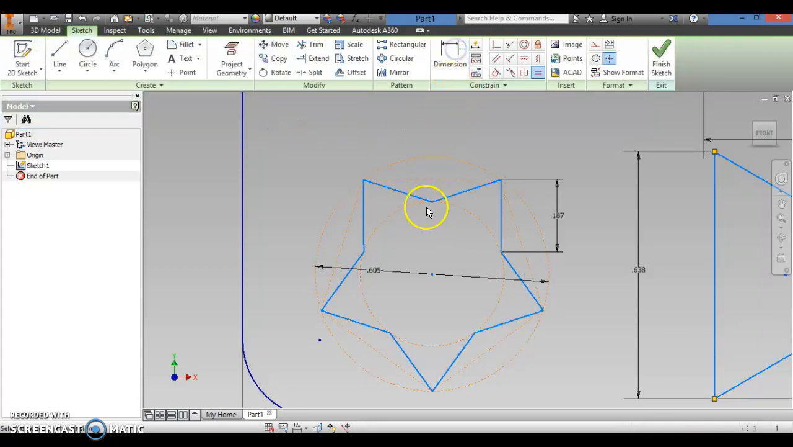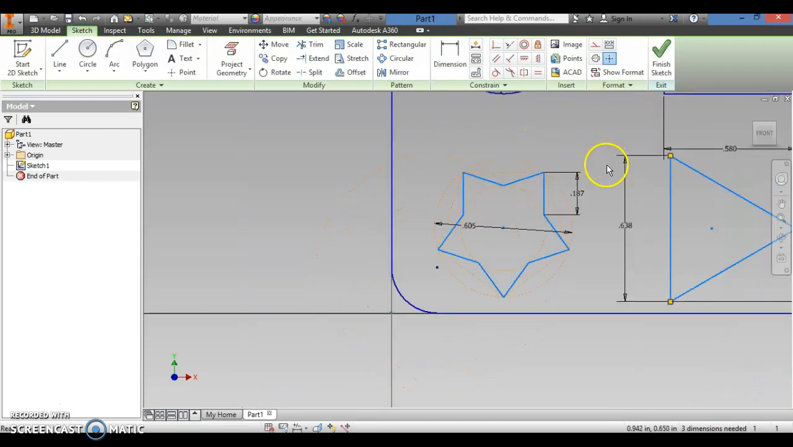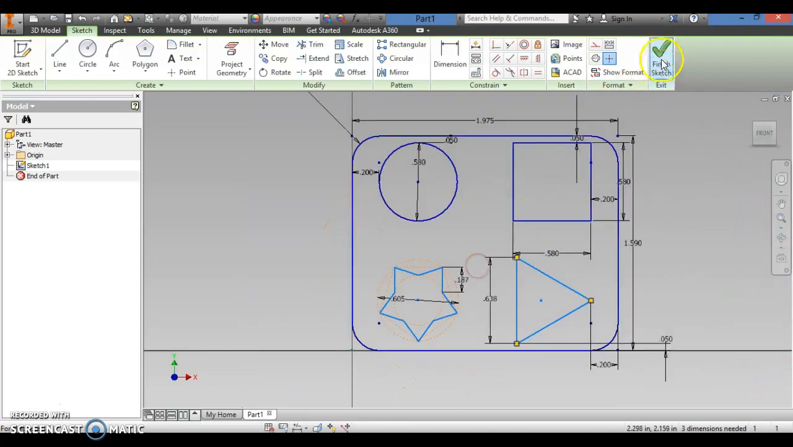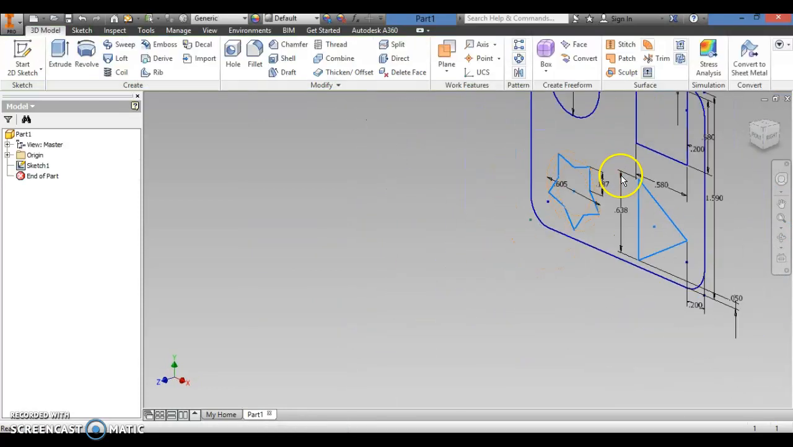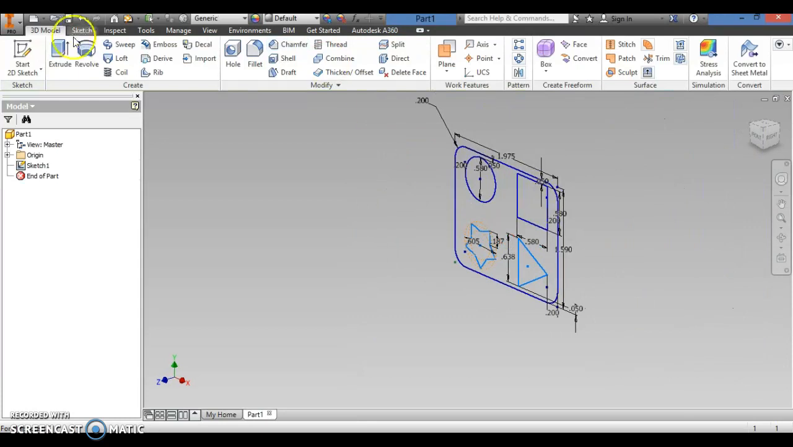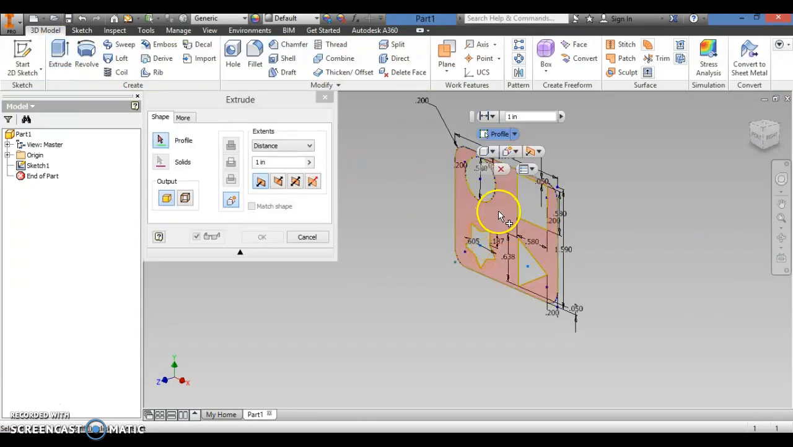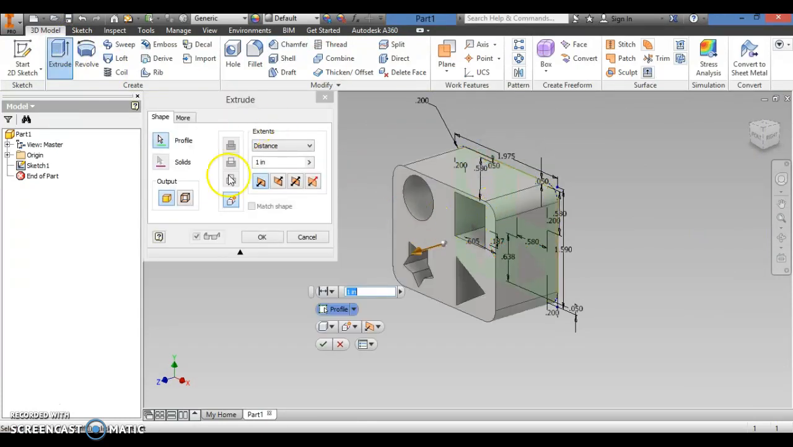So I can just check the dimensions and 0.178. Same thing with this one, 0.178 probably. Oops, 0.178. So my lines are all correct like they're supposed to be. I have my star in place. Once you're done with that, you can hit Finish Sketch. And at this point you should be able to extrude this shape and just get the actual outline.